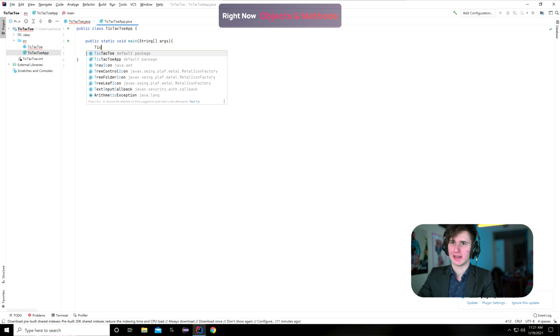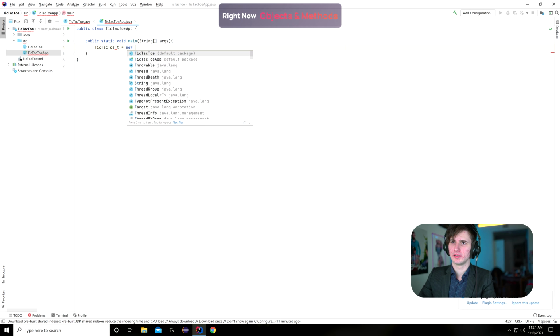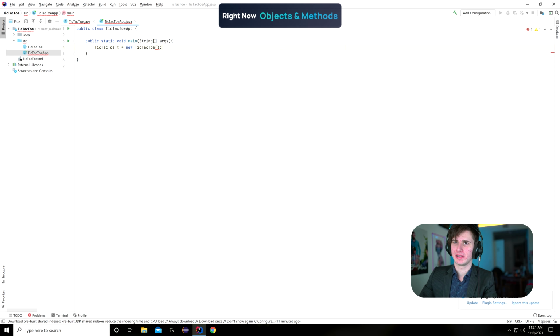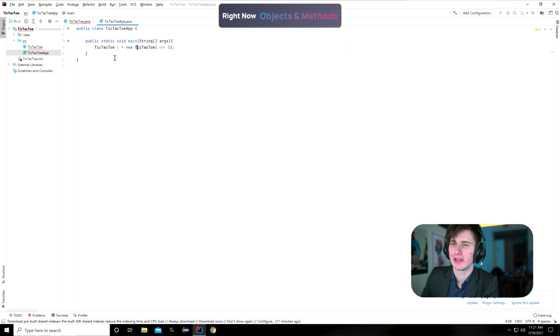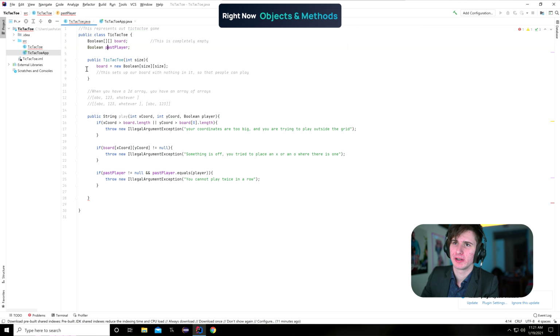Here we can say tic-tac-toe t is equal to new tic-tac-toe, and this starts a new game of tic-tac-toe from the other class, and we have to specify the size, so I'll just say 3. Right, this creates our game. So this will actually go and create the board, and when I say new tic-tac-toe, that calls this public tic-tac-toe method. So what we're creating here is an object. We're not actually creating an app per se. We're here creating the class of all tic-tac-toe games. This is sort of our backend.